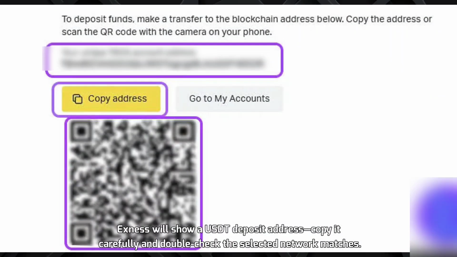Exness will show a USDT deposit address. Copy it carefully, and double-check the selected network matches.